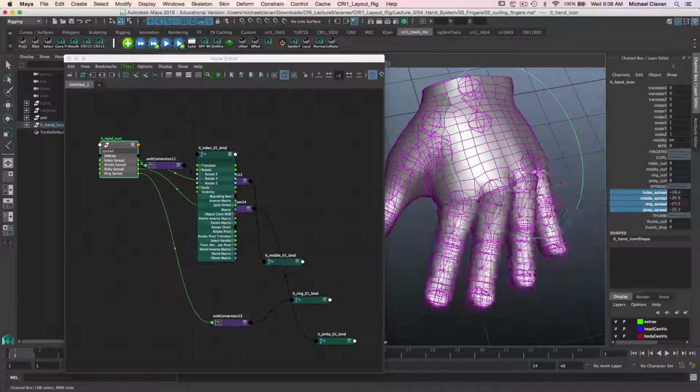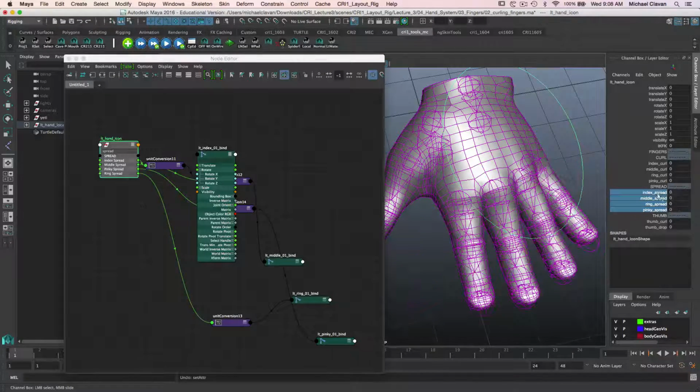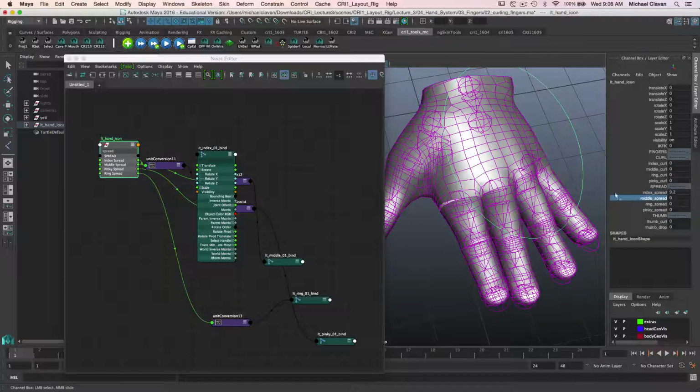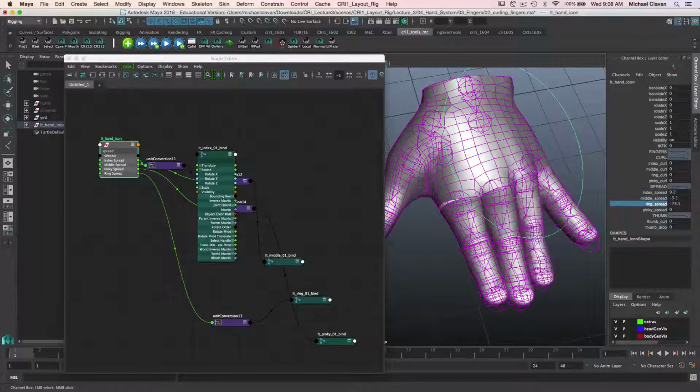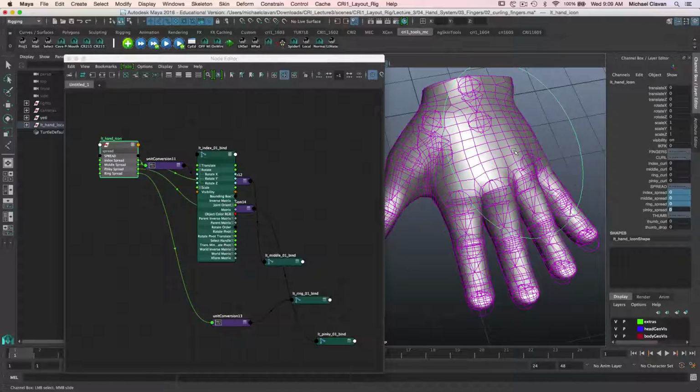Yeah, it looks a little strange on here to do that type of thing, but I do want to be able to really tweak out how the fingers are coming together. So that's pretty much setting up your fingers with direct connections.